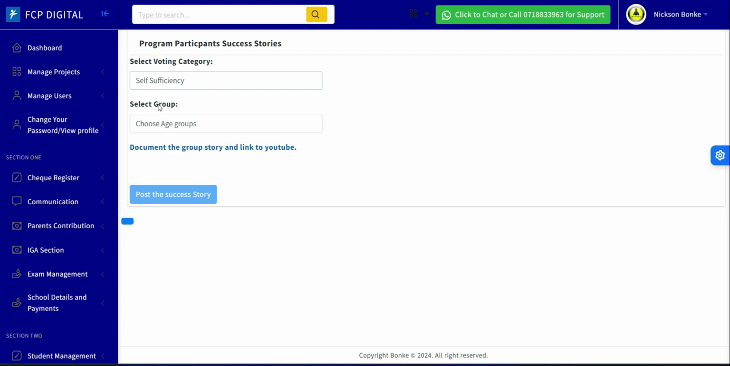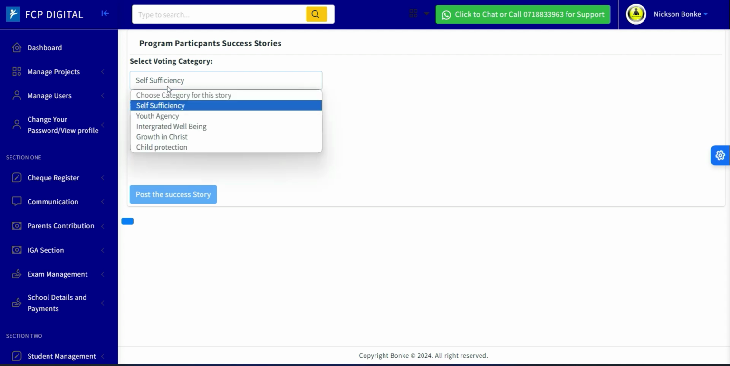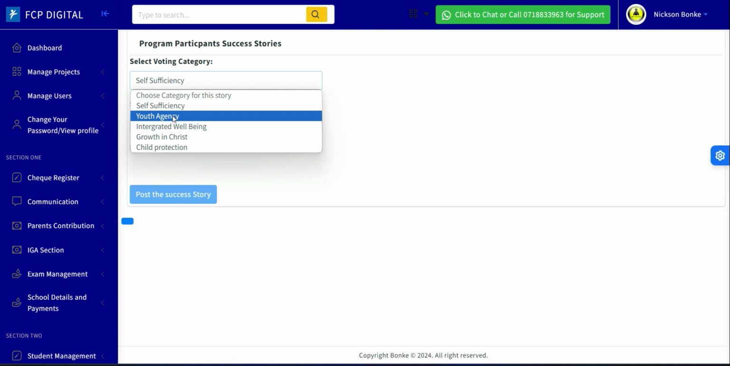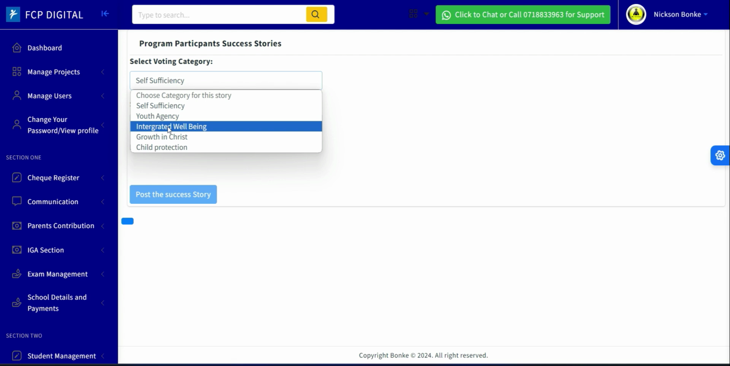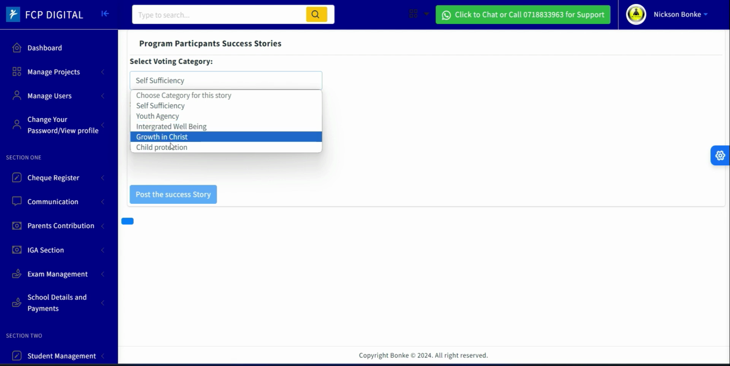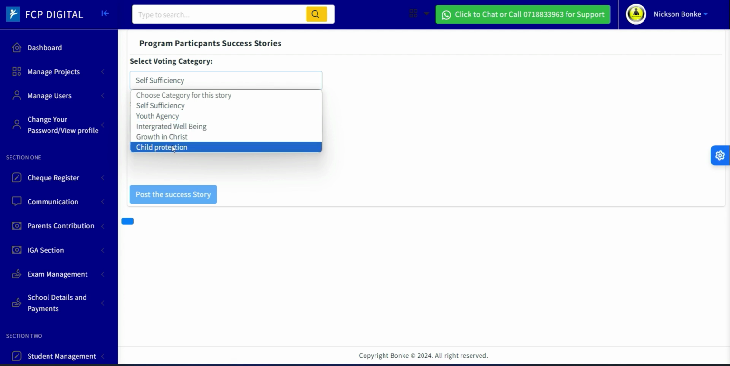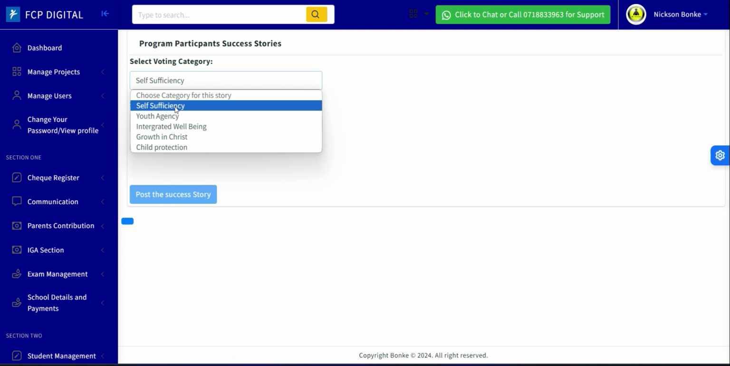For example, if you have 5 stories in self-sufficiency, we'll only accept 1 story to be voted for under the category of self-sufficiency from your project. And then we shall also go to youth agency, where you will choose 1 that you want to be voted for in youth agency. In integrated well-being, you'll nominate 1. In growth in class, you nominate 1. In child protection, nominate 1. So what I'm saying is you can have several stories under self-sufficiency. Just upload them, but agree with your team and pick 1 that will compete under this category in the cluster, and then later on go to the regional.